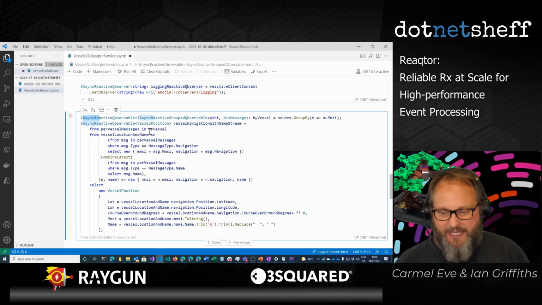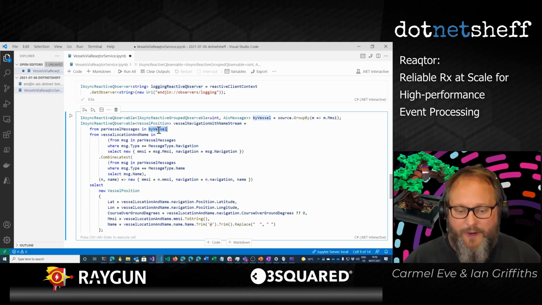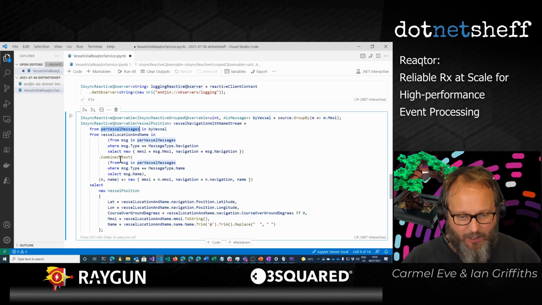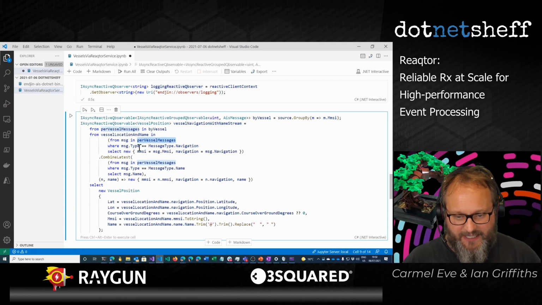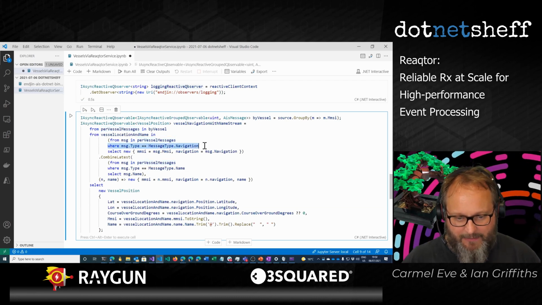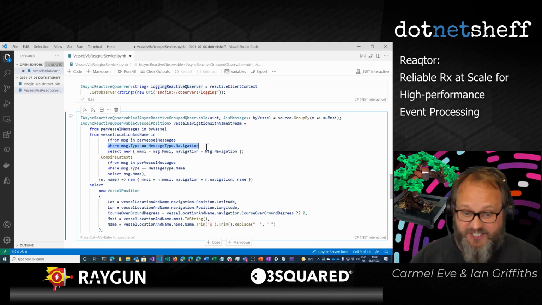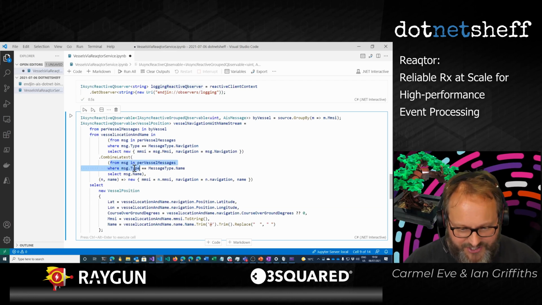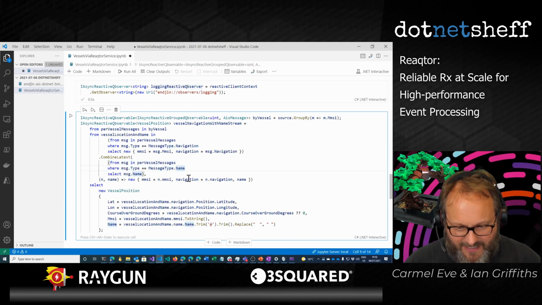So as before, we take each of the groups that comes out of this to get our per vessel messages, and then we split those up by type. We say, give me all the ones that are navigation data. So remember, that's the location, the speed, the heading, and so on. And also give me all the ones that are the name of the vessel.